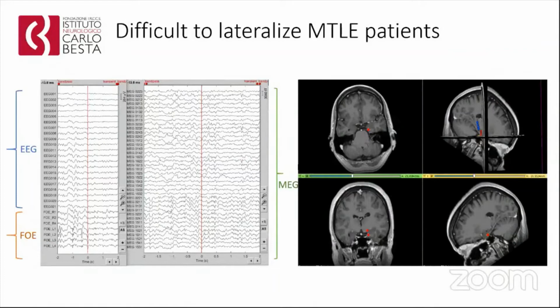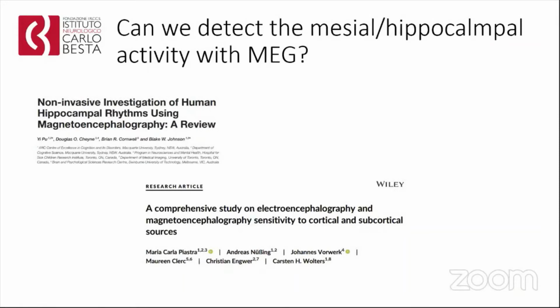And in this example, as you can see, I set the starting point to the spike, but on the EEG and MEG, it is hard to see something. So at the first step, of course, it seems very difficult. So the second step, we try to explore if the hippocampus or mesial temporal rhythm can give us any kind of information that I can reach in some way.